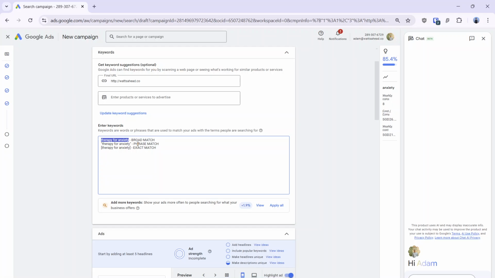If somebody is searching for how to improve my mental health, Google might think that's somewhat similar to therapy for anxiety, match the two, and show ads to somebody searching for how to improve my mental health, which is ultimately a complete waste of your budget in almost all cases. You want to be more focused with the limited budget you have. The other two are a bit more similar, but they follow the same pattern, really.